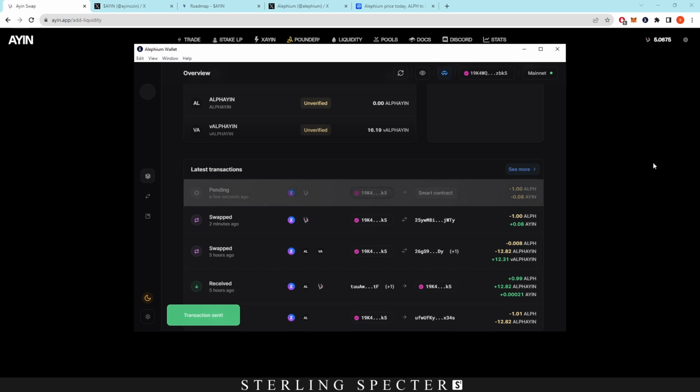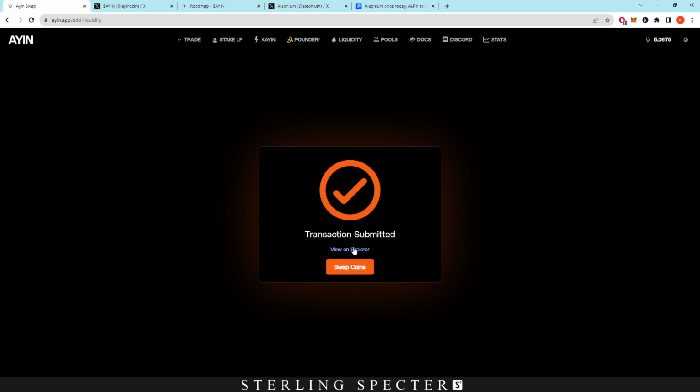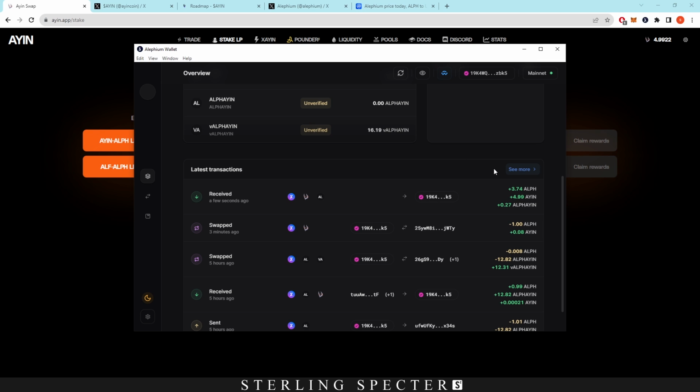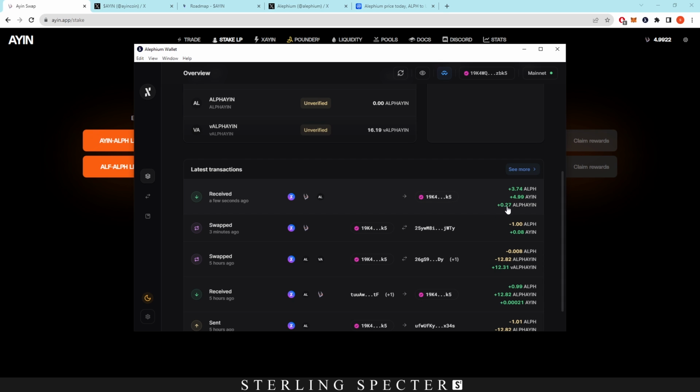So once you've confirmed that and you go back, it's actually going to add liquidity and it's going to give you these LP tokens. So if we click back onto the wallet, you can see that we have 3.74 ALF and 4.99 Ayin, and then we have a plus of 0.27 ALF to Ayin. So ALF to Ayin, this is what is called in the wallet basically when you're swapping that all. That is the LP token, and the LP is available here. As you can see, we had 0.27, and then if we go back, it's 0.27 there.